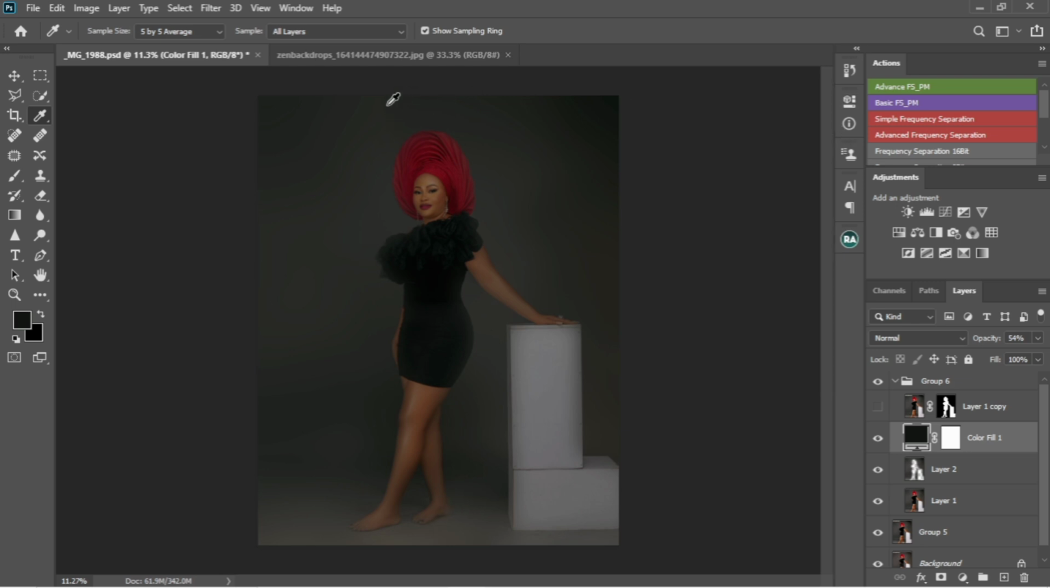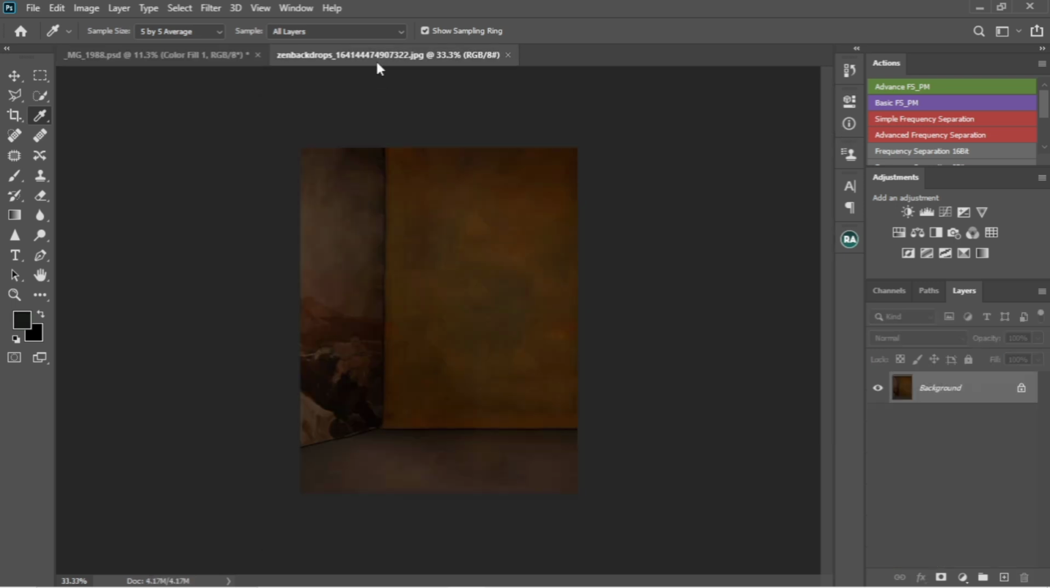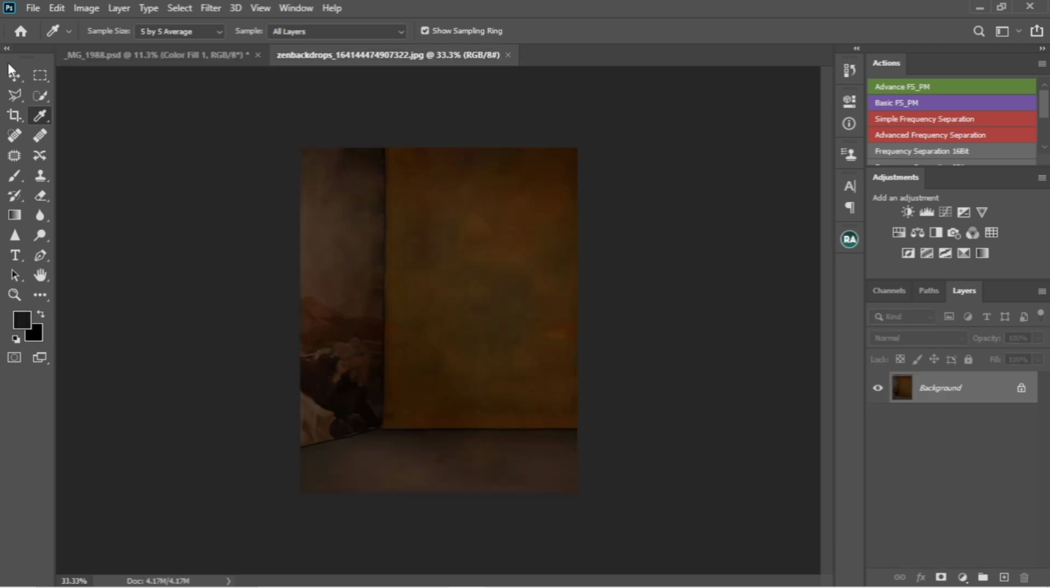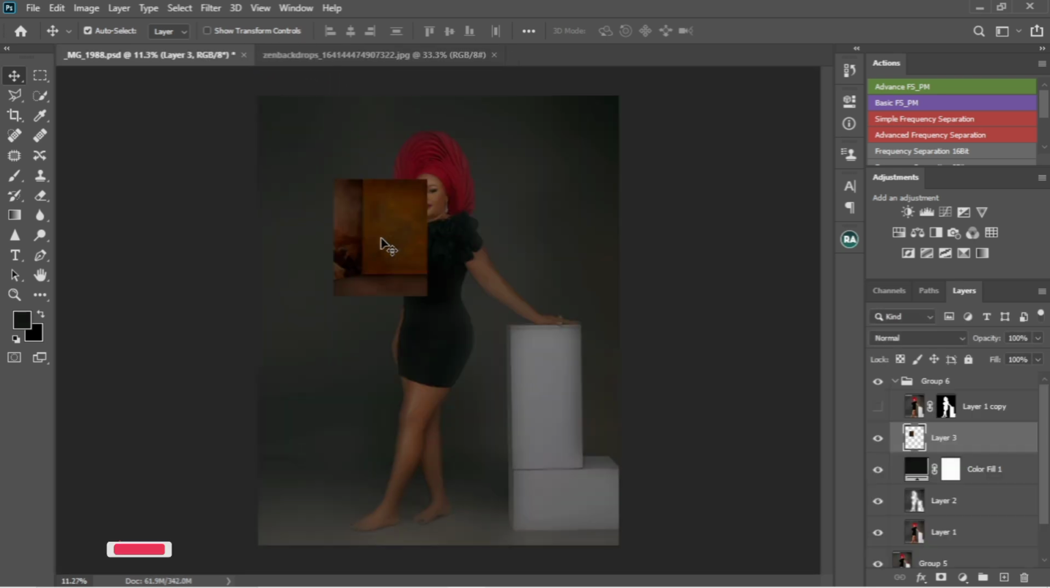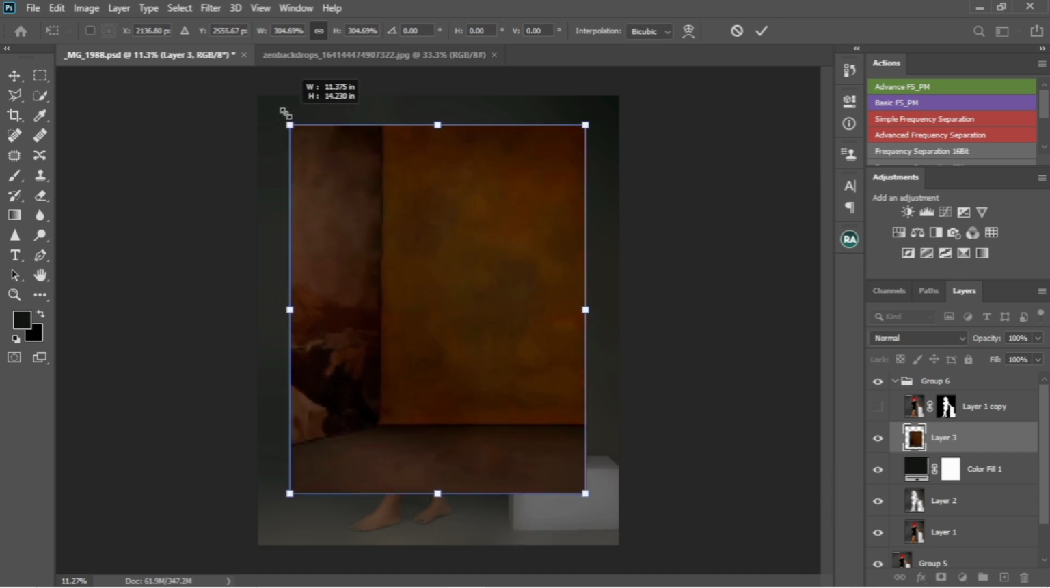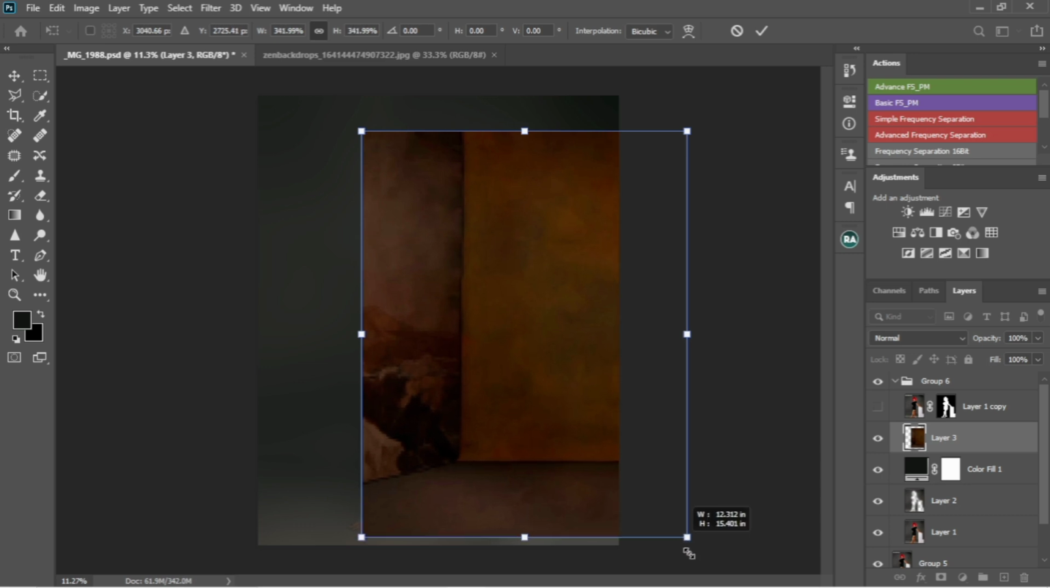So I'll now come to where I have my image here. So this is the image I want to take to the picture right here. So I'll now come down here, then I'll pick the move tool, then pick it to this particular picture here. So once I take it down here, I'll now press my Ctrl T to transform it. So I'll now adjust it how I want it to be.